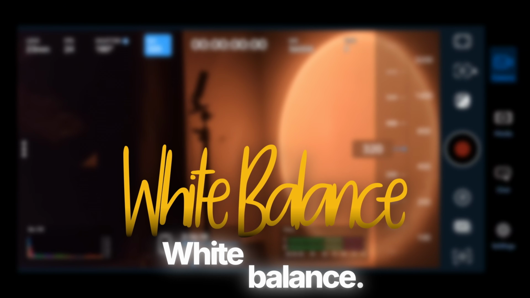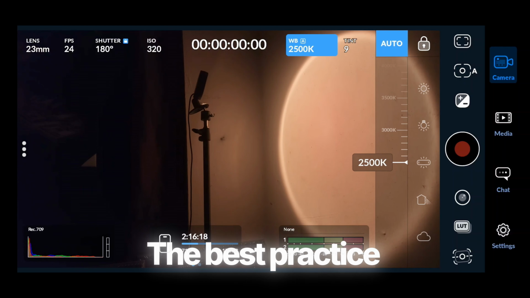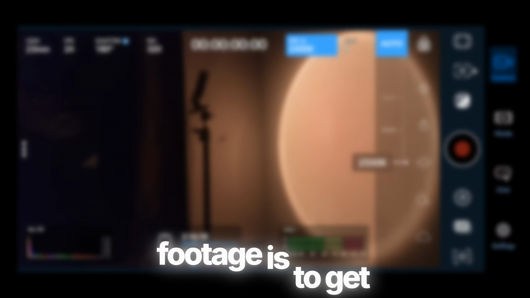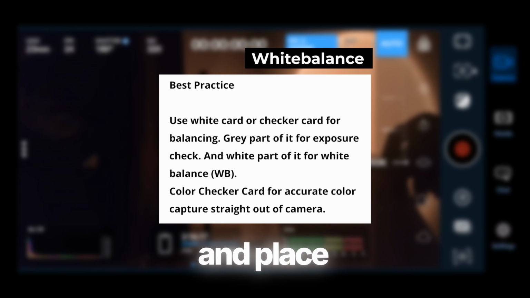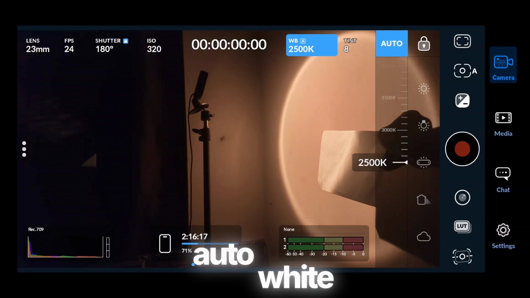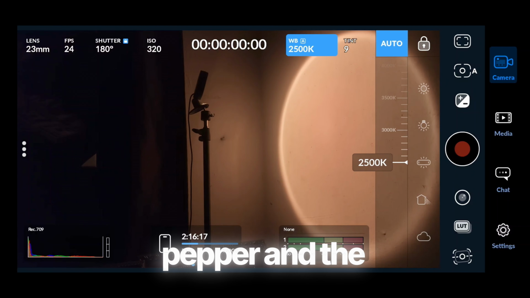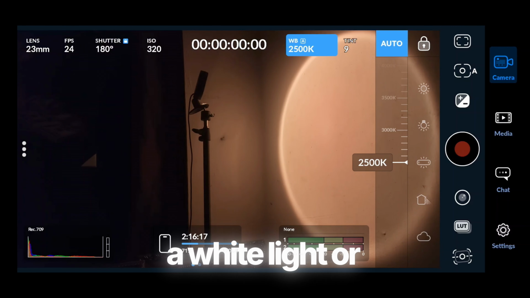White balance. Do not auto white balance your footage. The best practice for white balancing your footage is to get a white paper and place it where the light is, in front of your camera. Then you can use auto white balance to balance. That is when you place white paper and the light you have is a white light or fluorescent light.